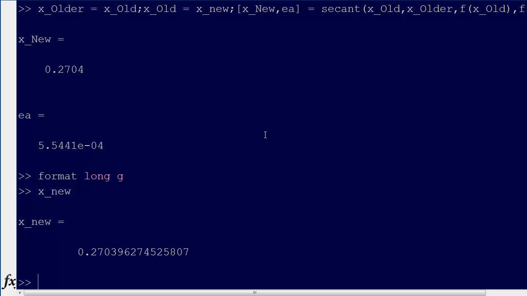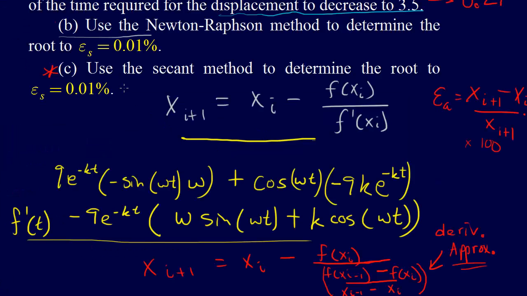So that's the approach, and so now we've successfully done the graphical method, the Newton-Raphson method, and the secant method to determine the roots of this function.